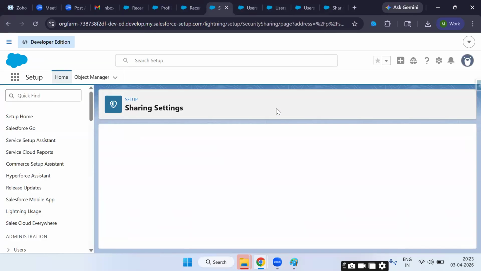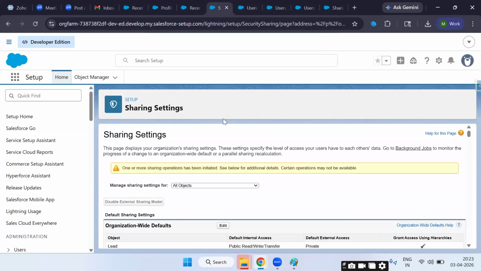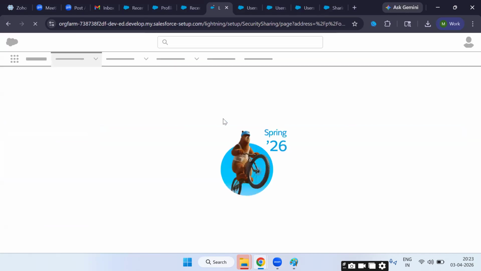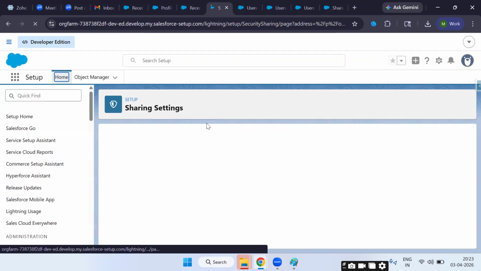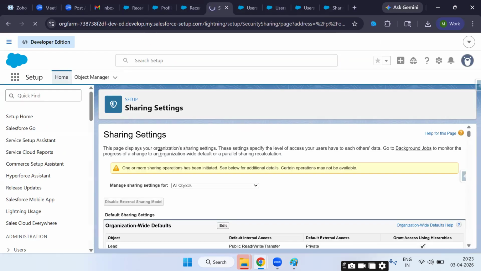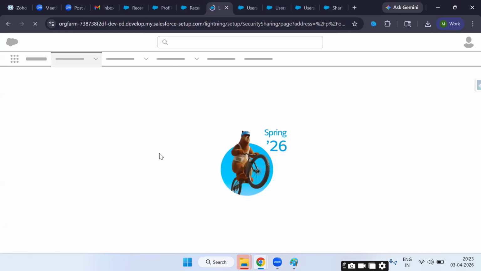If you make it private, right, we need to decide which object we are giving access to, and which object we are removing access to for a particular user. First of all, what we need to make private. This is the first step in record level security.